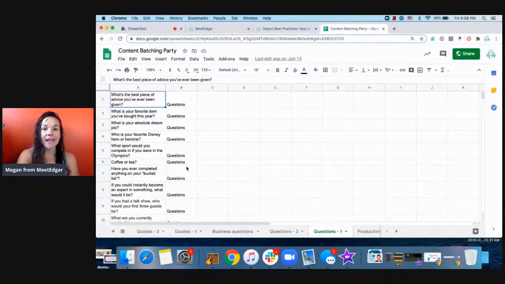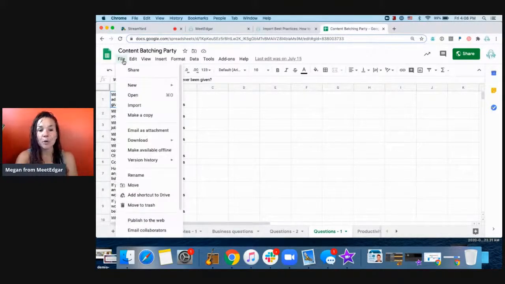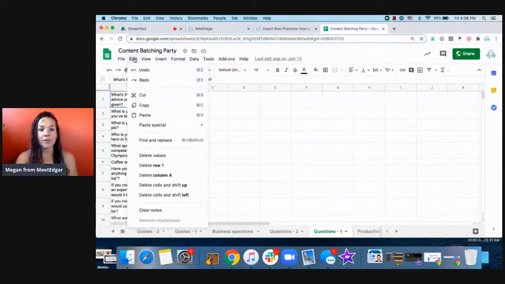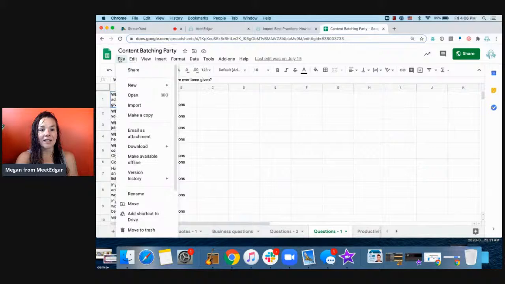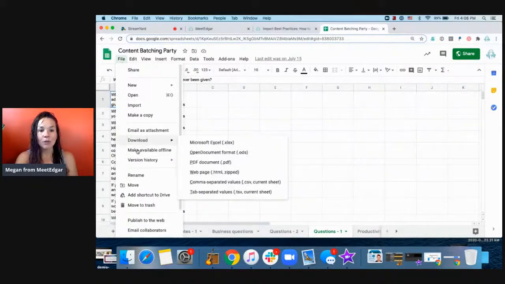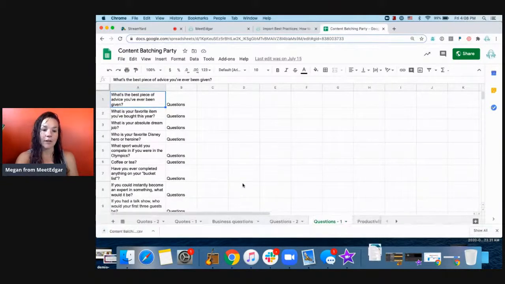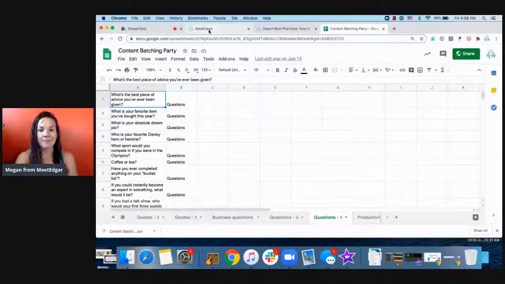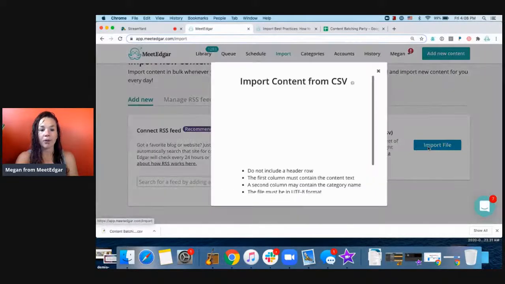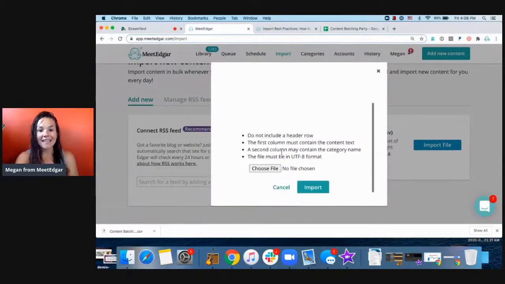This is actually a spreadsheet on Google Sheets, so I need to just go ahead and export this into a CSV file. Super simple to do. You're just going to come into this area here, say download, and choose the CSV comma separated values, and it's going to go ahead and download. Then I'm going to go to my MeetEdgar account and click on import file. I'm going to go ahead and select this file from my computer.